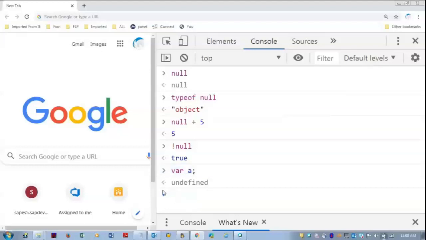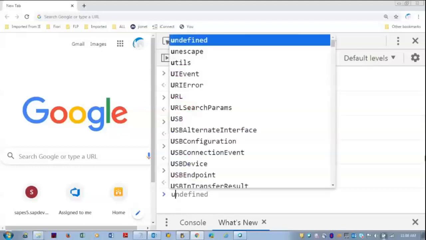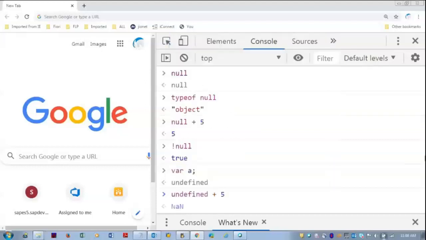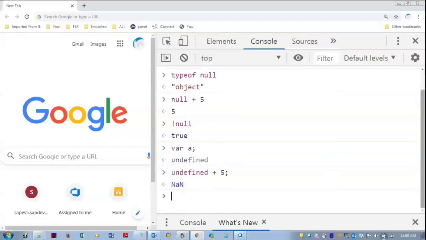But with undefined, how did I do it? Undefined plus 5. So let me write that, undefined plus 5. Then it cannot understand what it is doing. With the undefined keyword, no operation is being performed, so it cannot return anything. It just says it is not even a number. It says NaN, not a number.